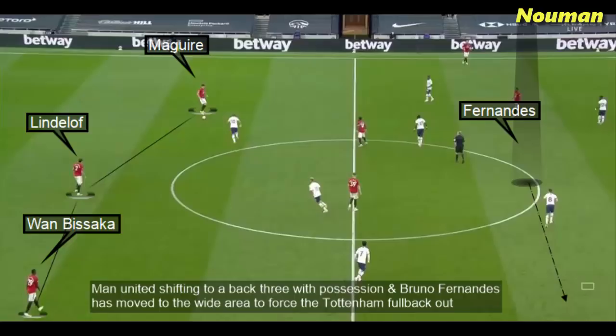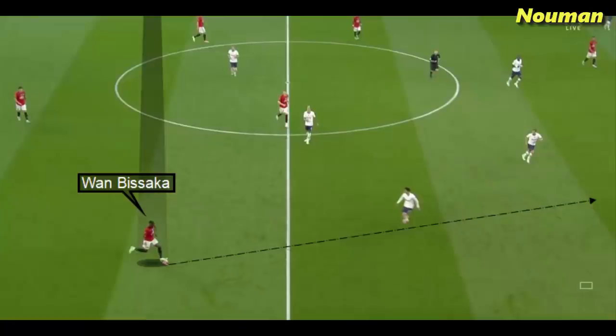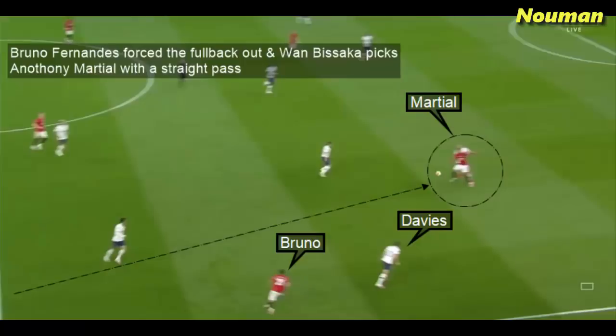Manchester United shifting to a back 3 with possession, and Bruno Fernandes has now moved to the wide area to force the Tottenham fullback out of his position. Bruno Fernandes forced the fullback out, and Wan-Bissaka picks Anthony Martial with a straight pass.